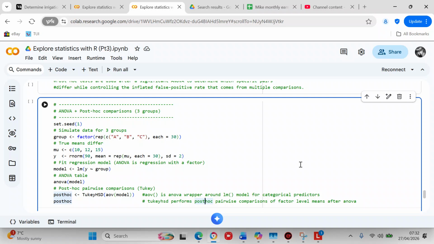Then we're going to fit our regression model, since ANOVA is a regression with a factor. So model is lm, that's linear model, brackets, y tilde group. Your group is this factor that we've just created that has 3 vectors in it of 30 elements each, being A, B, or C.